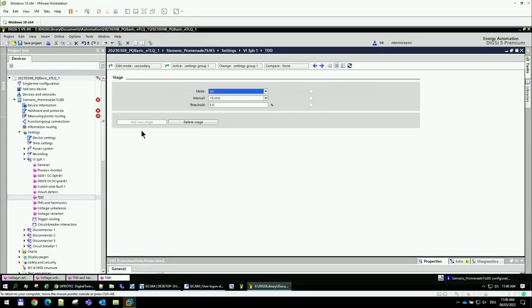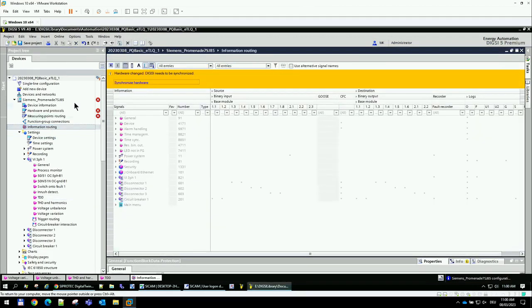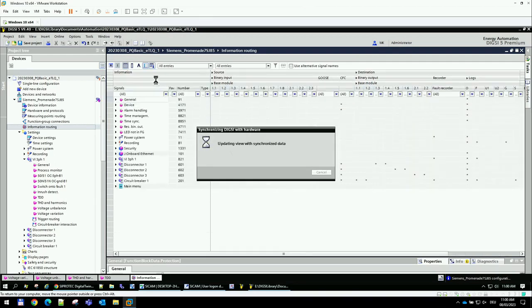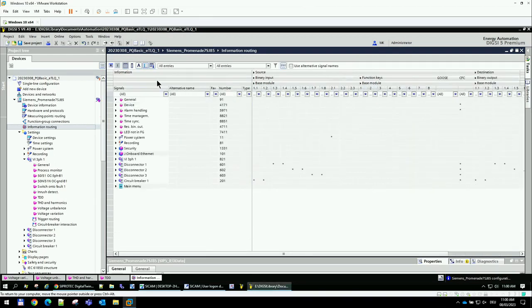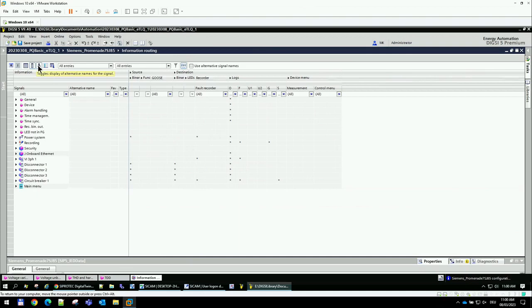Okay, for that we go into the information routing matrix. It reminds us we have to synchronize the hardware. Let us do this because we have done a lot of changes for CTs and the front panel. All right, successfully done. Good. To make this view a little bit more compact, let me move out the project tree here. Okay, so this is now the information routing matrix.